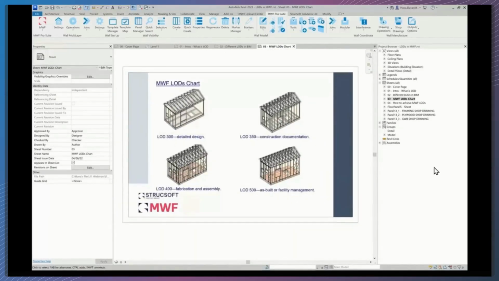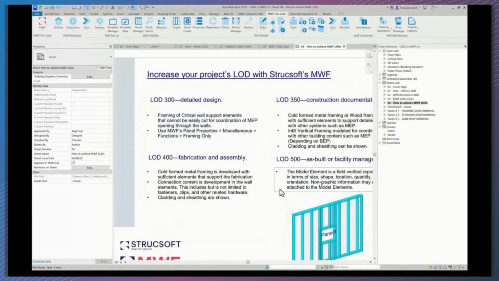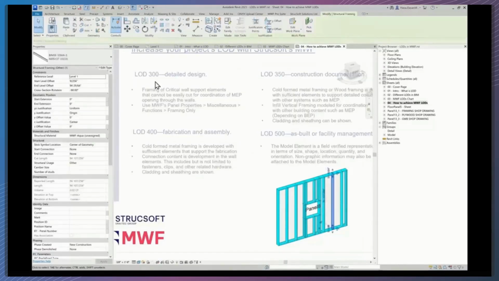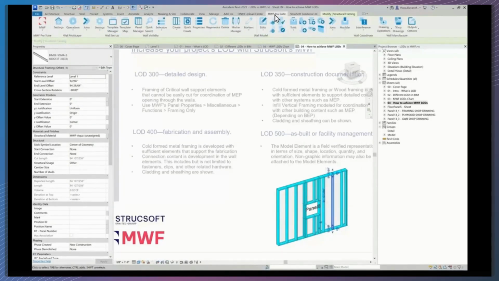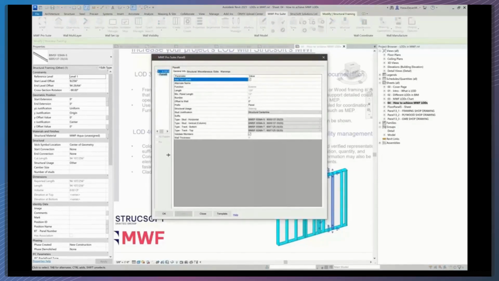So now how do we achieve MWF LODs? With regards to LOD 300, let's talk about some detailing over here. We're going to use this example to achieve all of the LODs that we just talked about. To achieve an LOD 300, what you could do is use the following. So let's go to the properties of this panel, or when you're creating the panel for the first time, you will get the properties menu, or you can click on properties if this is a panel you've already created.